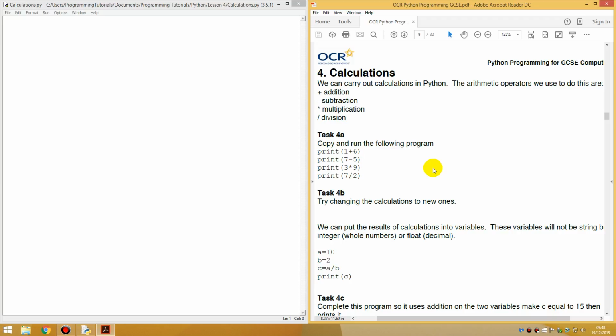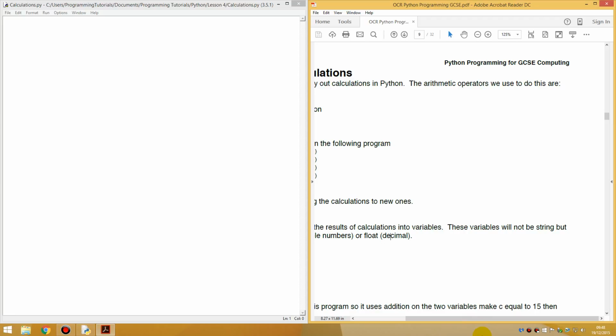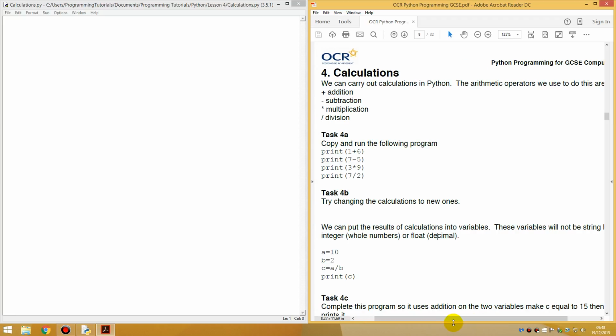In Python, there are the four basic arithmetic operations: addition, subtraction, multiplication and division. There are also other more complex ones, which we won't be discussing, because this is for GCSE computing, not advanced programming.